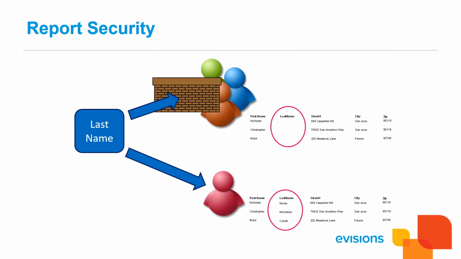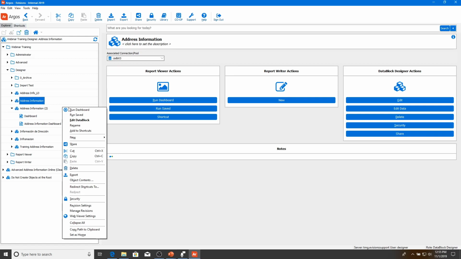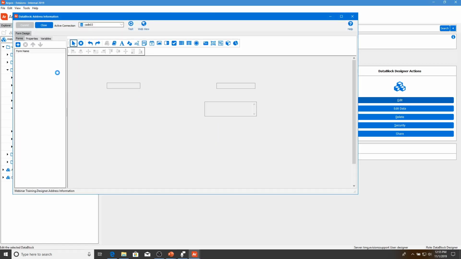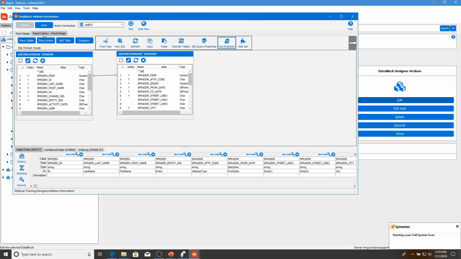As we discussed in the report writer training, security can be modified at the field level, and we will review this in the data block that we have been working with in all of our previous trainings. We will now open up the data block. This key icon allows you to modify security for that field in the select statement.